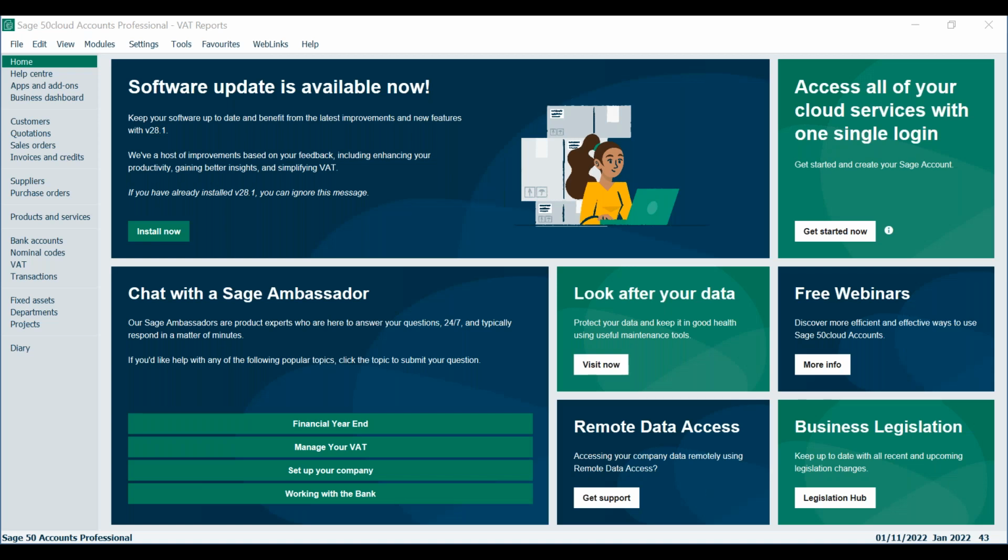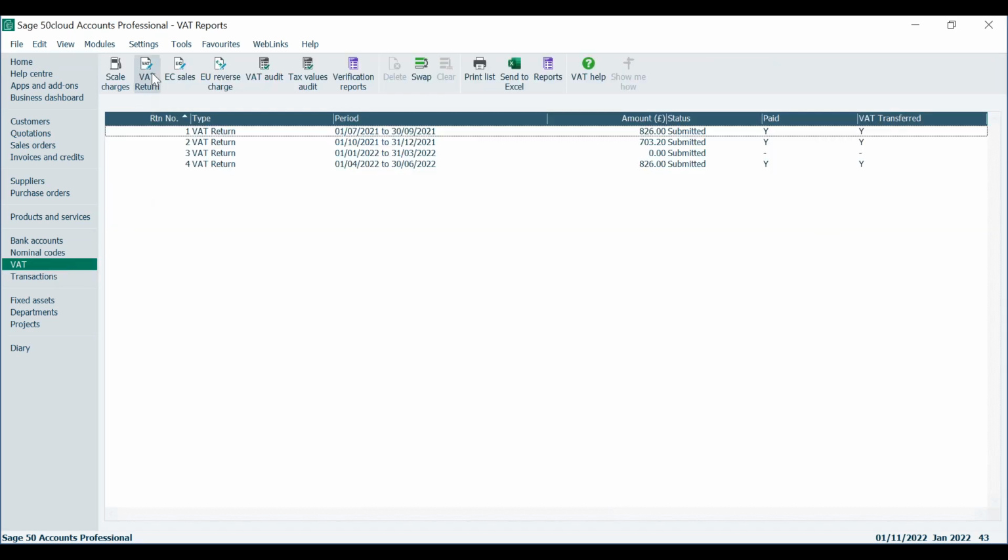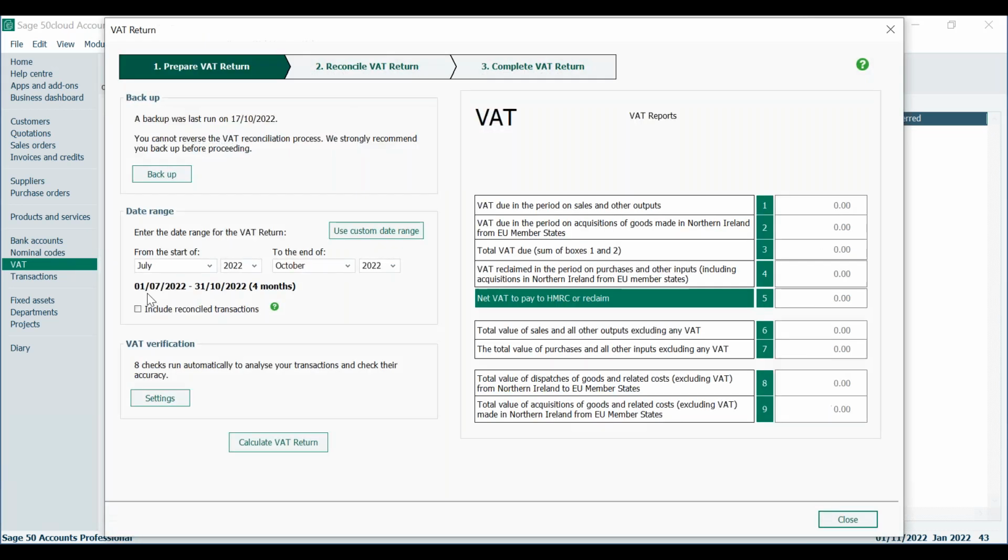Okay, so hopefully you'll all be able to see my Sage 50 accounts software on screen now. Just to demo, from the VAT menu down at the left-hand side, I'm going to select the VAT return icon from the top, and I need to enter the date of my return in this middle section here. In this example, I'm going to run my VAT return from July to September. So I just set the dates there, and then I'm going to click on Calculate VAT Return.